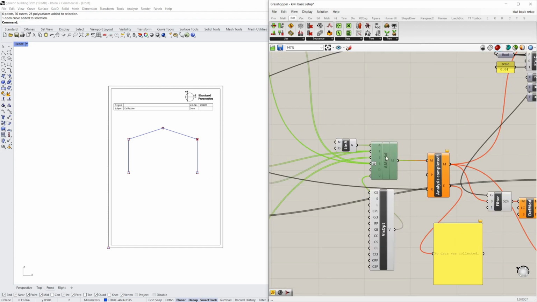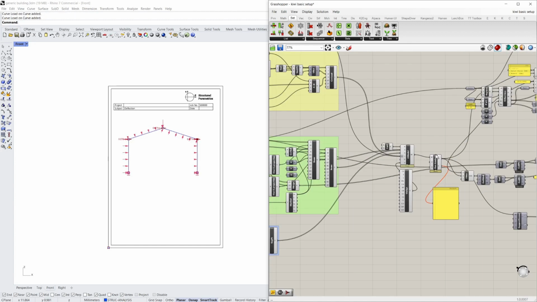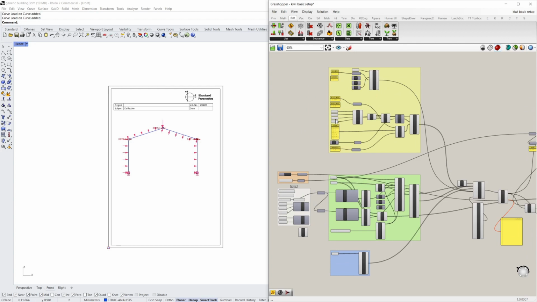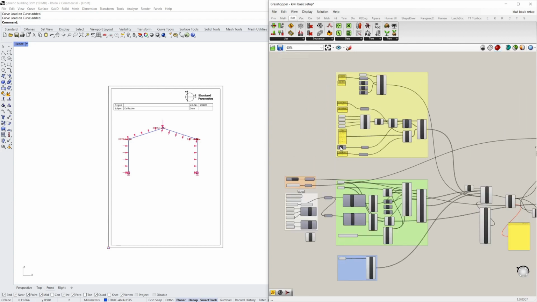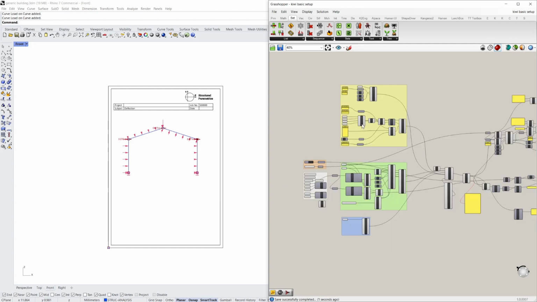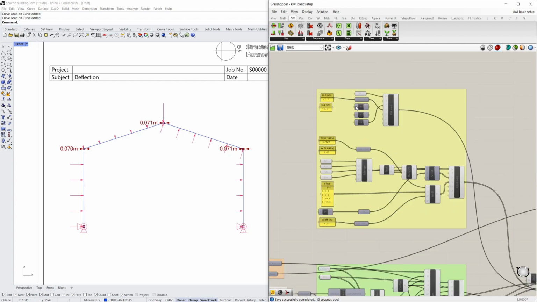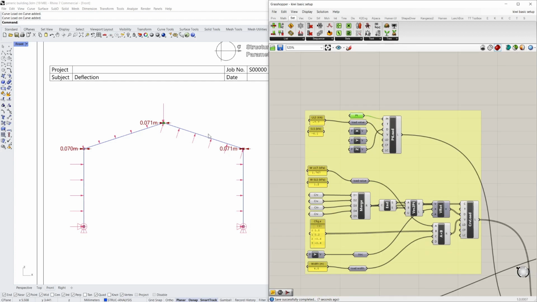So if I enable this model, I'm using Kiwi here. You can use Karamba as well, or another analysis program plugin. There's a few out there. If I enable it, you can see what the model's seeing. So if I go back to the loads, obviously I've got this point load at the top.